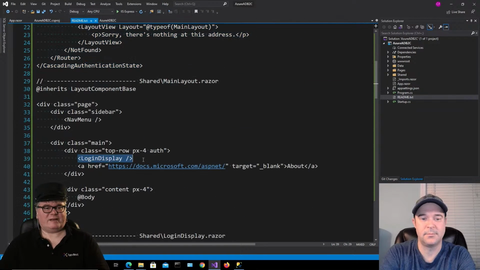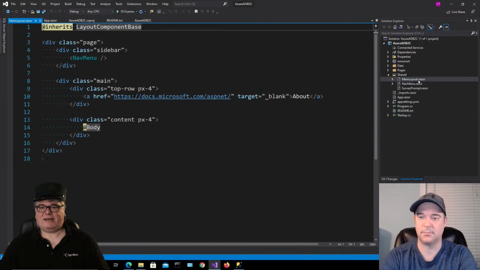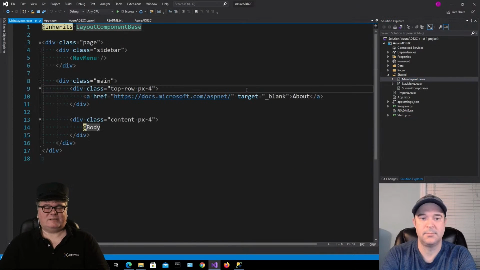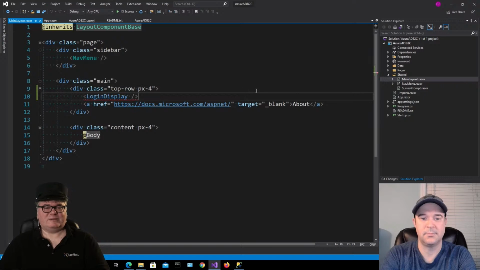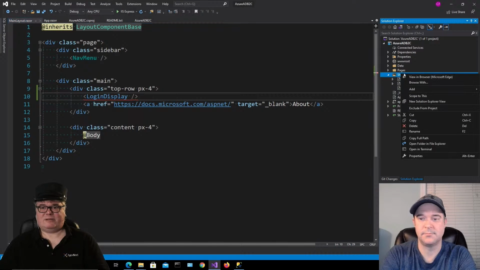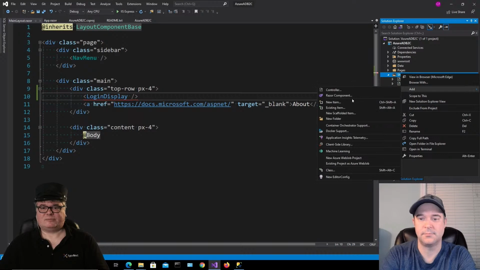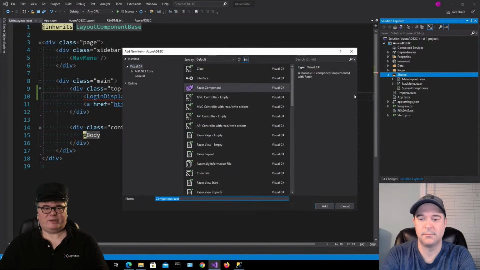We're going to add this login display right here. So that's in Shared MainLayout.razor, a little login display so we know if we're logged in or not, and it has the register link and the logout link and all that. Let's actually create that now, LoginDisplay. It's a razor component.